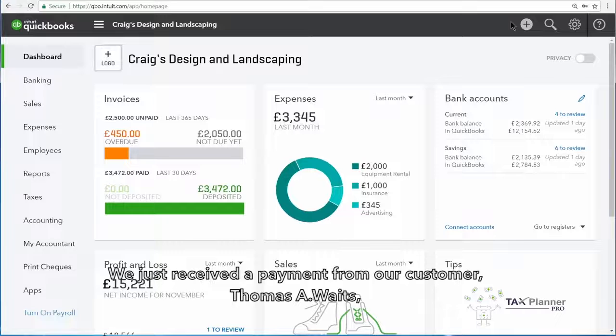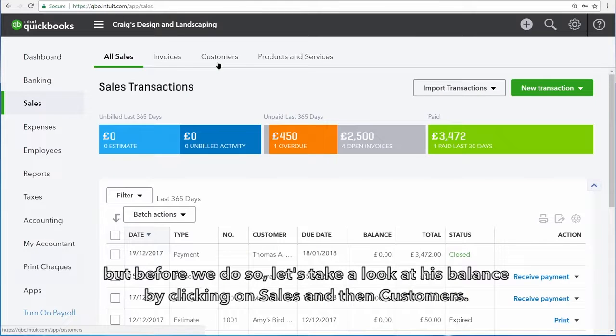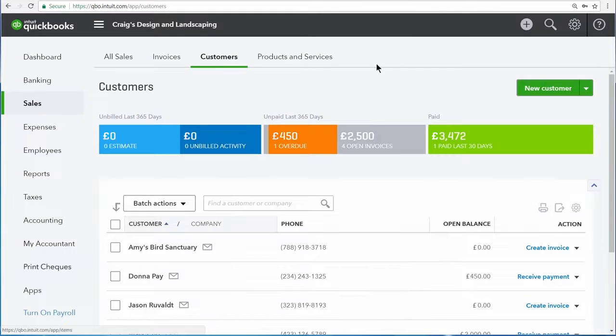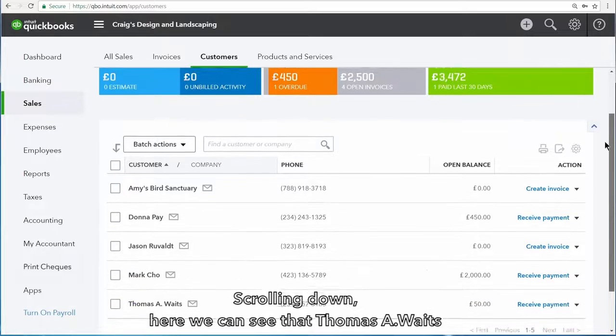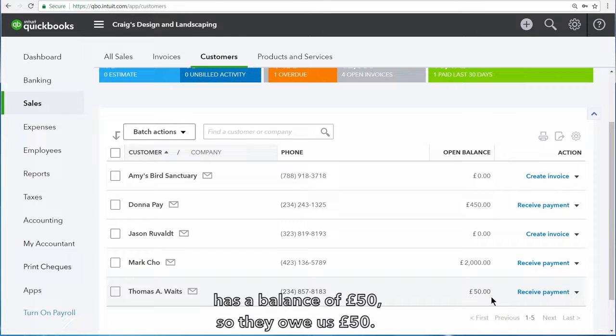We just received a payment from our customer, Thomas A. Waits. But before we do so, let's take a look at his balance by clicking on Sales and then Customers. Scrolling down, here we can see that Thomas A. Waits has a balance of £50, so they owe us £50.